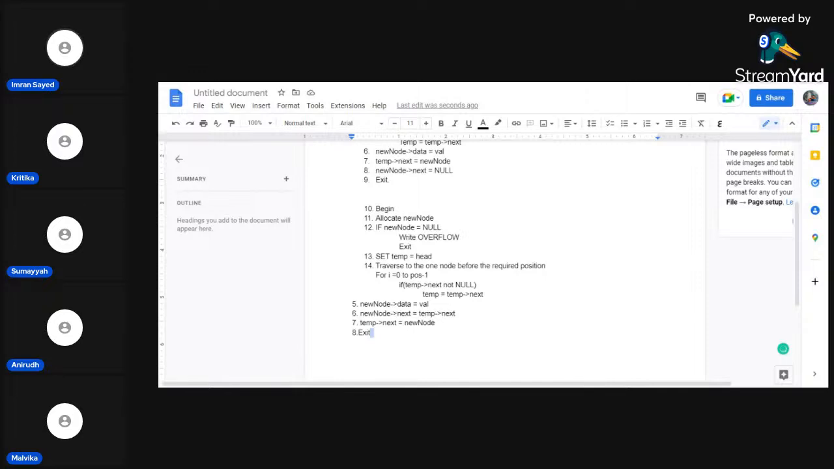Which step? In step 14, there's temp equals temp next. So this is basically iteration. We are just moving. In the beginning, temp is pointing to head, and we want to move like 5 positions, so we are moving one by one. This is happening inside the for loop. So we are moving one by one.